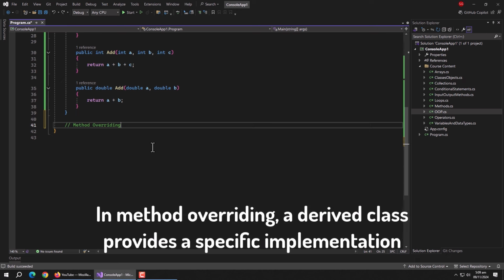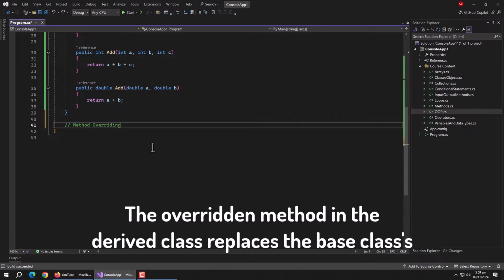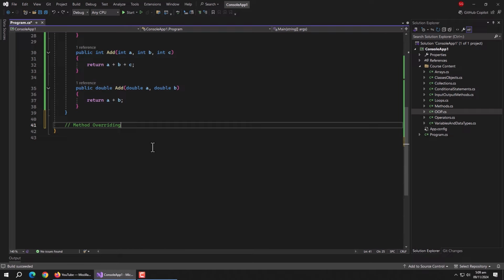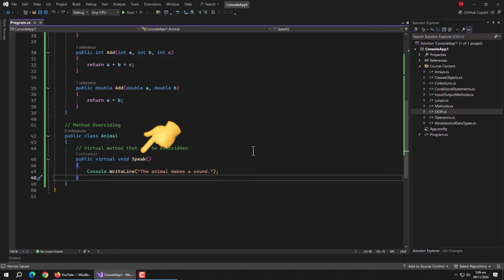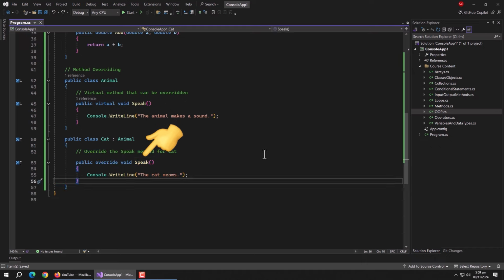In method overriding, a derived class provides a specific implementation for a method already defined in its base class. The overridden method in the derived class replaces the base class's method at runtime when called through a base class reference. Like here, I created this animal class. Inside it, I created a virtual method named speak. Inside it, I'm simply printing a message. After it, I created a class named cat which inherits from the animal class. Inside it, I create a method named speak with the override keyword. Inside it, I'm printing a message. Due to the override keyword, this method will implement its own code at runtime.